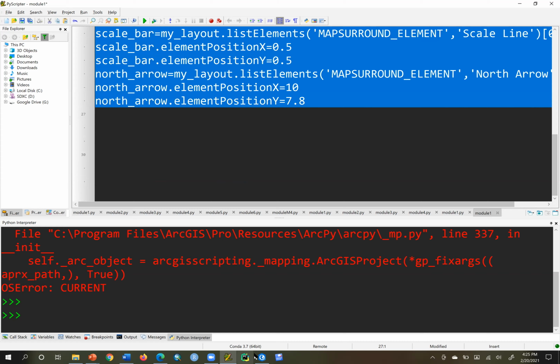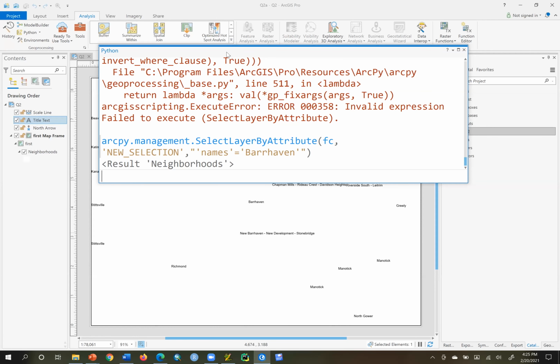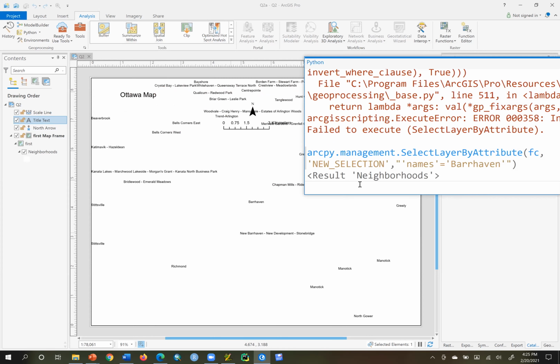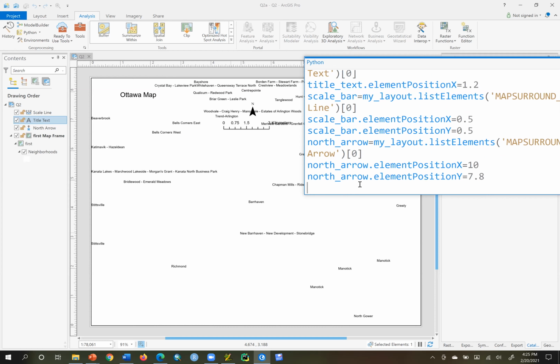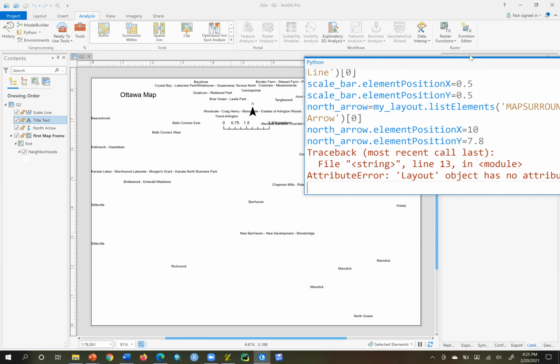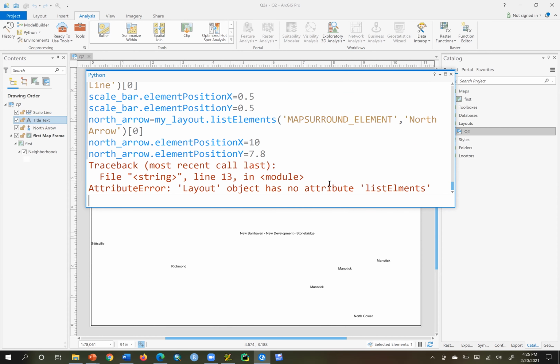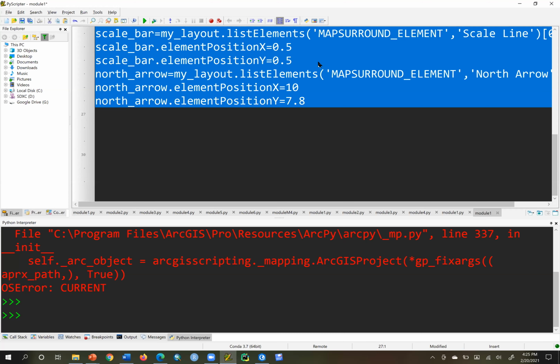So I'll copy that and I'll go over to ArcGIS Pro and I'll have a look here. So what I'm looking for, basically, the only thing that's going to happen here is the neighborhoods will become somewhat transparent and the base map will be added, etc. So I'll just say like so. And I have an error here. Line 13 has no list elements. List elements. I didn't put an E in there, E-L-E-M-E-N-T-S. So I have to go back and change that.